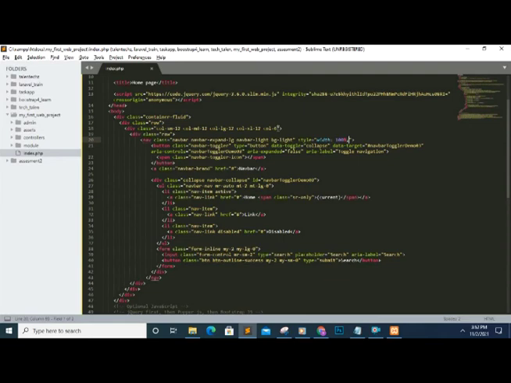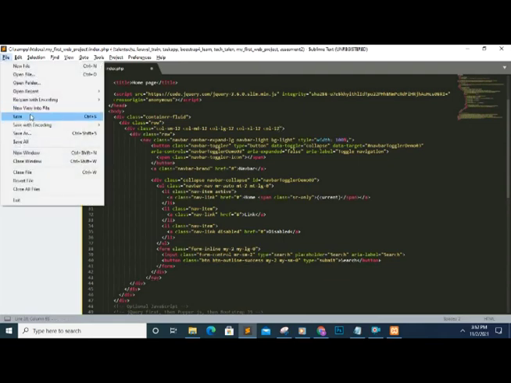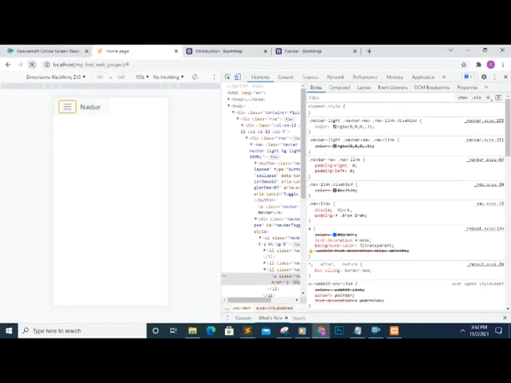So, I hope you grabbed some knowledge on how to divide columns using Bootstrap and place contents in them. We will meet you back with the next video soon for the tutorial series.